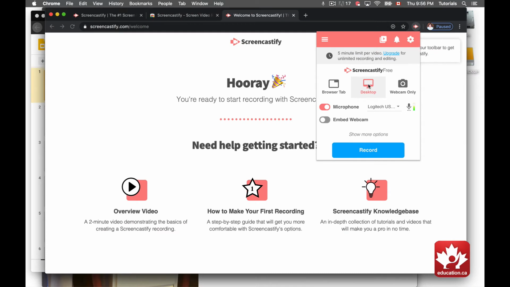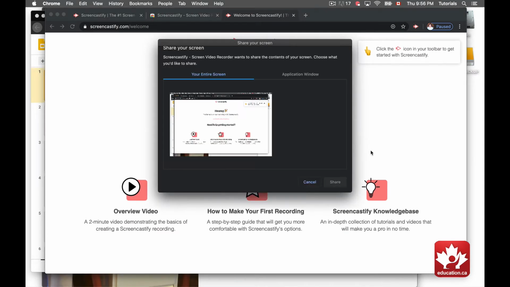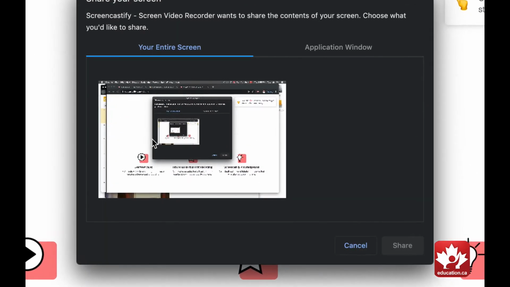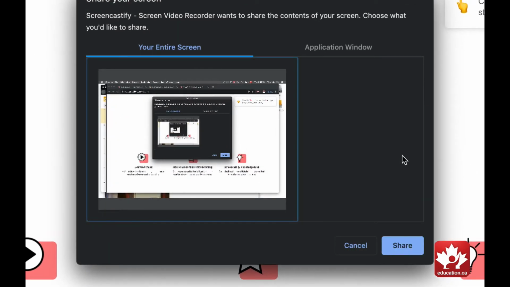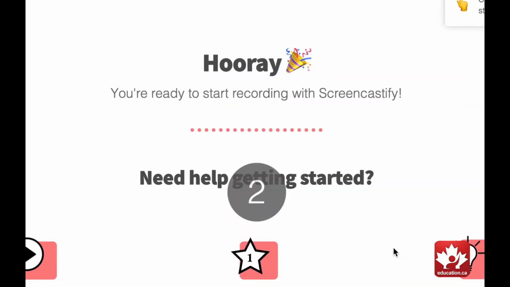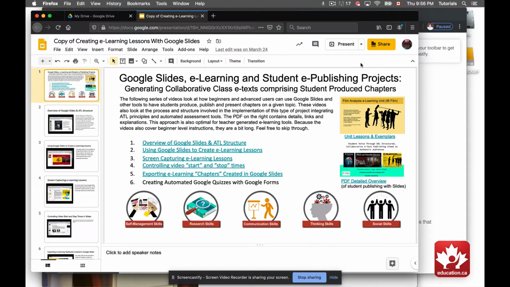So I'm going to do the entire desktop. So whatever appears on my desktop, that's it. It's going to be part of the recording. So I'll click on view your entire screen, then I'll click share, and we start recording. There we go, and the countdown is on. So let's see how this recording process happens with Screencastify.